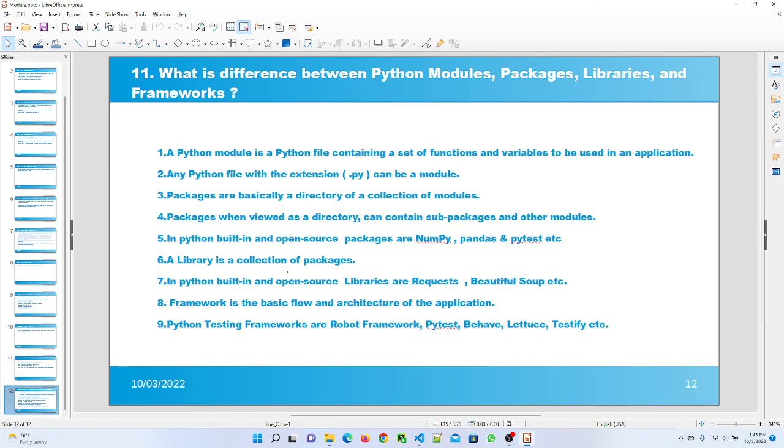Question number 11 is what is the difference between Python module, package, libraries, and framework? A Python module is a Python file containing a set of functions and variables to be used in our application. Any Python file with the .py extension can be a Python module.